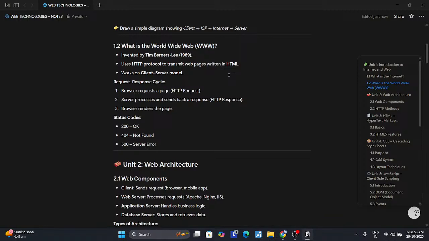It works on the client-server model. What is the client-server model? One side is the client, like when you are making a request, you are the client, and the one who receives the request is the server. So it is a client-server model. I'll explain everything, so don't worry.